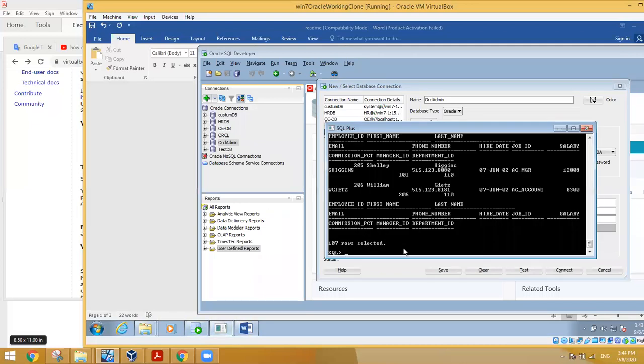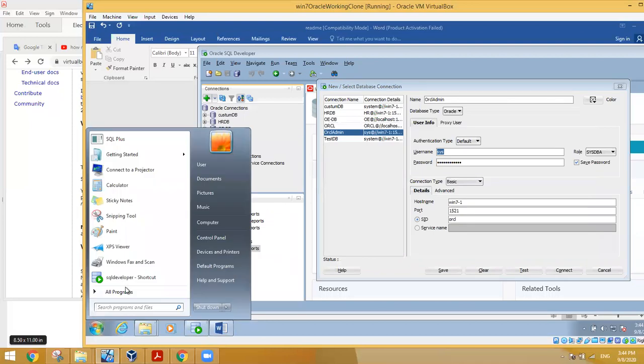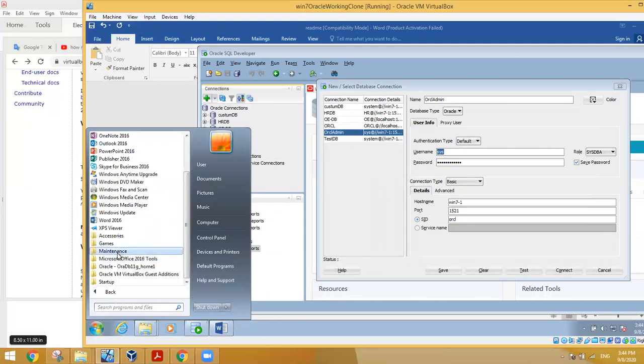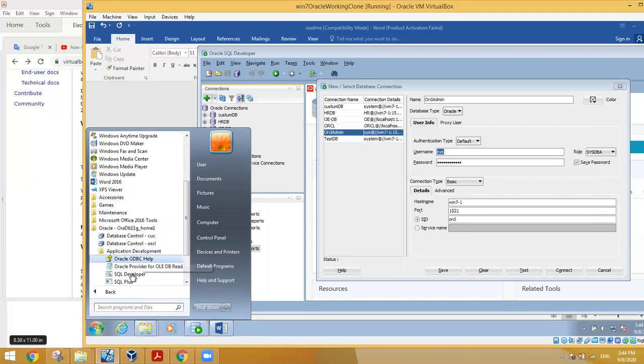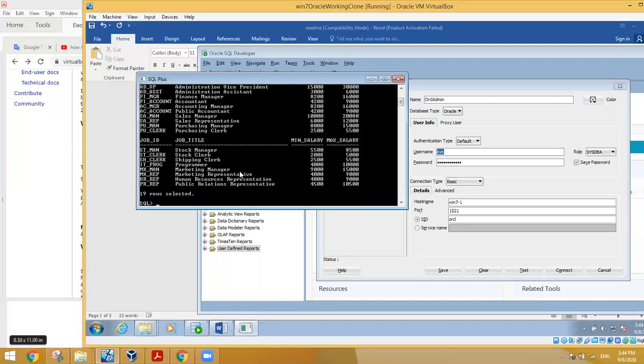One is, for example, ones you can access from menu. One program you can access from, for example, Sqlplus. So in Sqlplus, you can type HR and HR. You will be going to enter it. So select from jobs. So this is working.